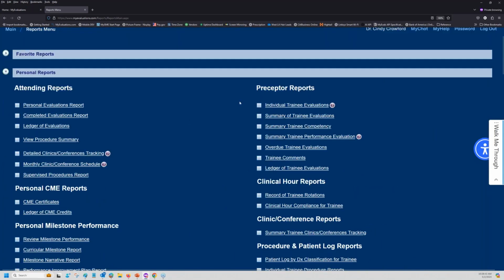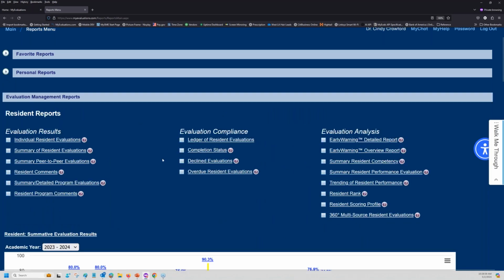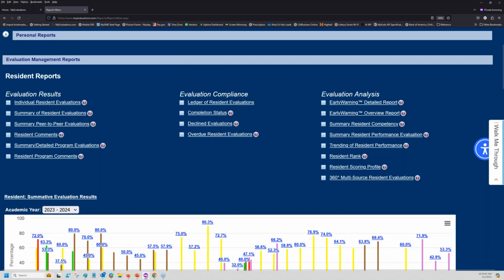I happen to also be a preceptor, so I also have access to preceptor reports because using the menu option users to select preceptors, I was assigned as a preceptor for one or more trainees, so I have specific access to preceptor reports. But because I'm also a program director, I have access to evaluation management reports. And these are the three columns we're talking about: evaluation results, evaluation compliance, and evaluation analysis.